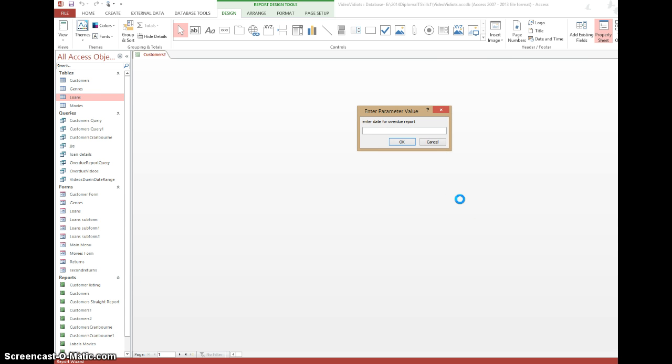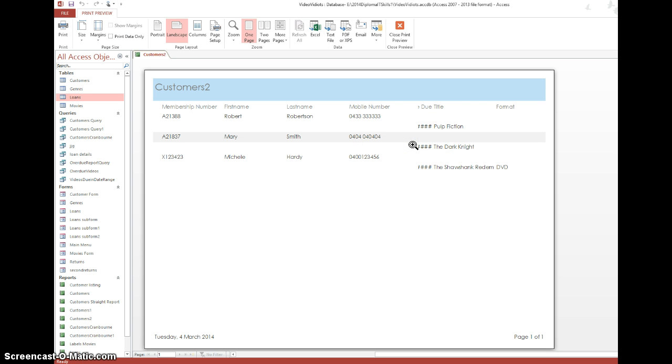Of course it's running that query, so it's asking me for the date, and I'll put in the date that I want this to be for, which is today's date. Click OK, and voila, there is my report.